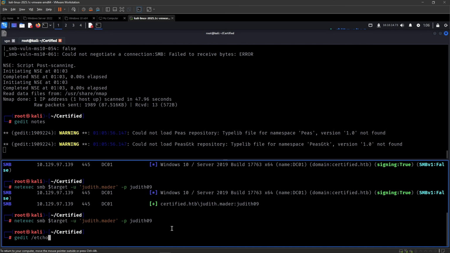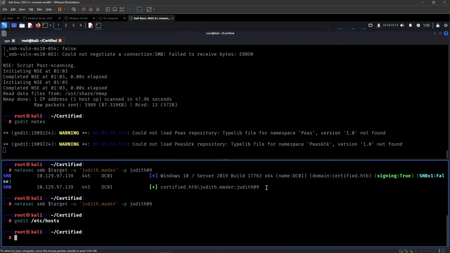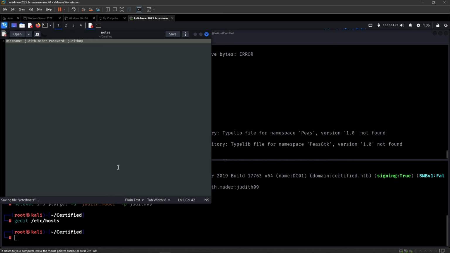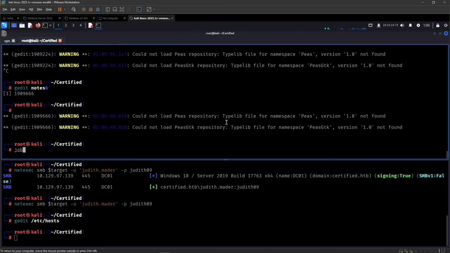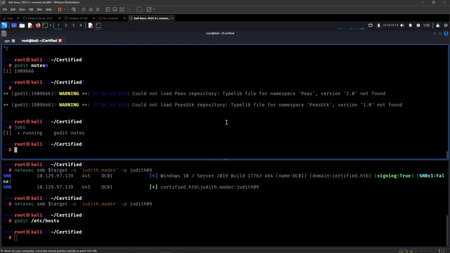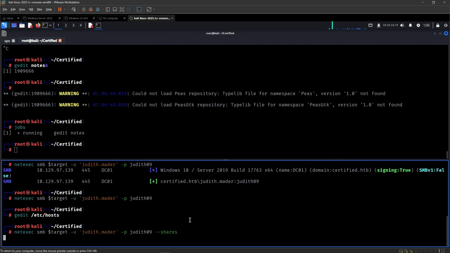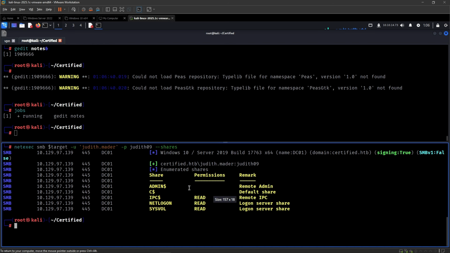Let me edit this, and that's the host with this IP, so that it can resolve. There we go. And then let me also add this in the background like so. So when I run jobs, it is running there. Nice. So I would like to just start simple by checking the shares that we have available to us. So these are all default shares, so nothing too interesting.